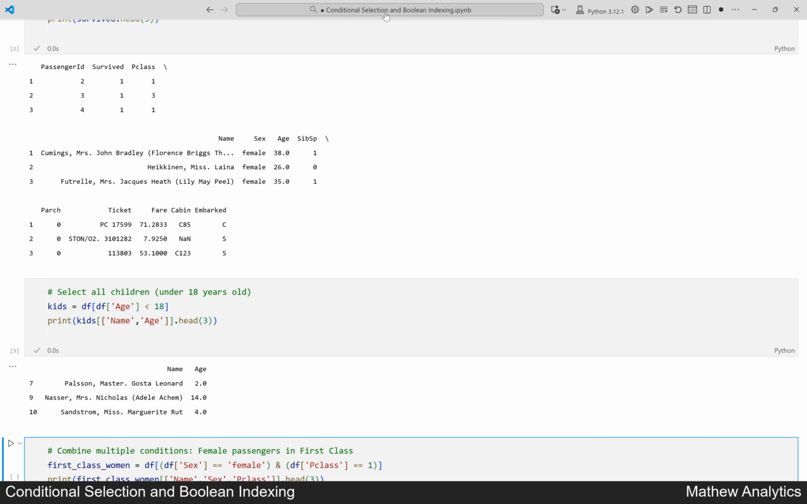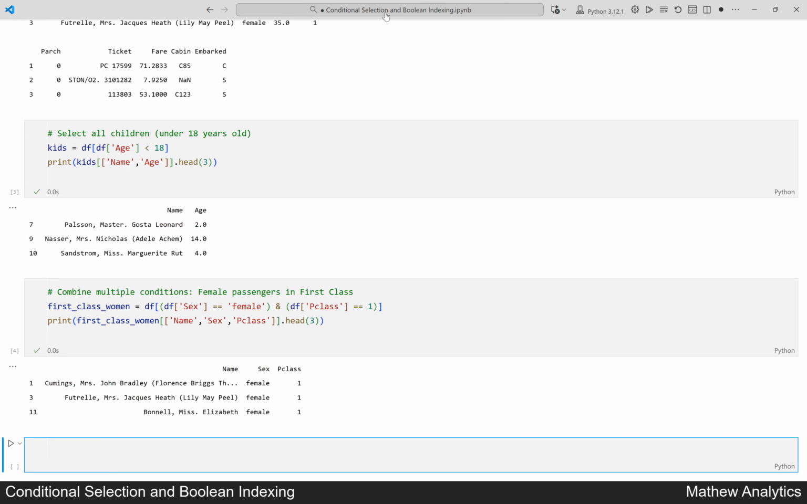Running the cell now. This output shows the first 3 female passengers in first class, as filtered by combining 2 conditions with an operator. Notice the key columns, sex and p-class, confirm that all selected rows meet both criteria, illustrating how conditional selection lets you precisely target subsets of data based on multiple rules. Try changing the conditions or adding more to practice chaining rules.